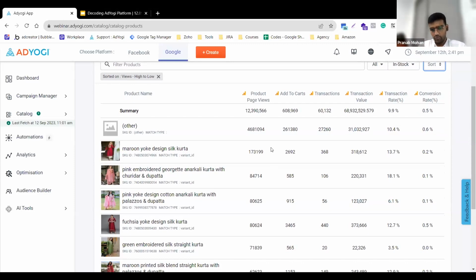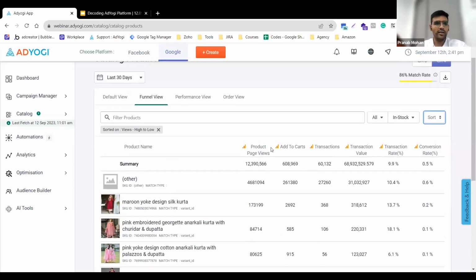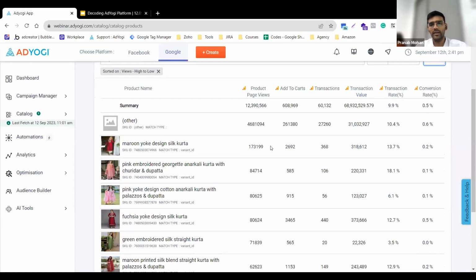So let's say in case I do not have the system, I would then want to map it to a third party application, see the data, and then accumulate this data into a report and then try to identify which products are converting and non-converting. But all of that number crunching has happened on the Adyogi dashboard under the products funnel view, where now you can pick up a product.